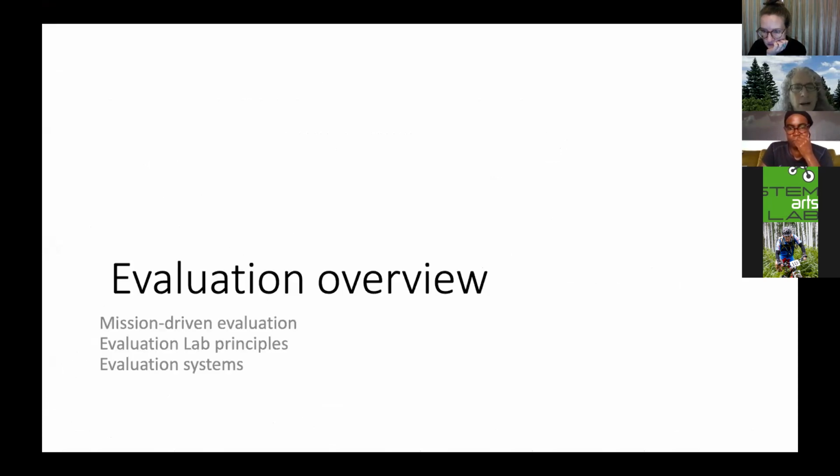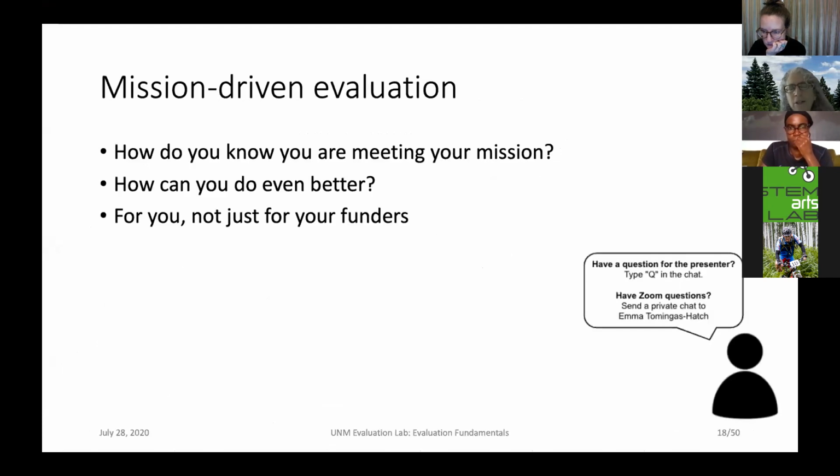Okay, so the evaluation overview. The first thing is that evaluation should always be mission driven. And that's because evaluation can tell you if you're meeting your mission.